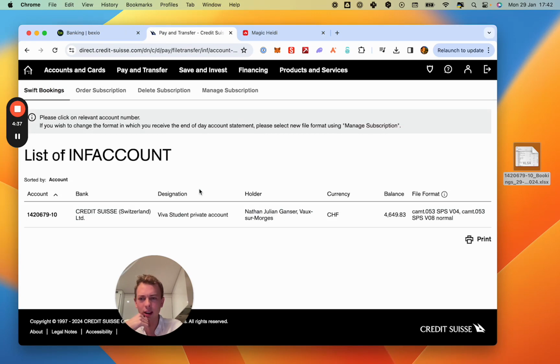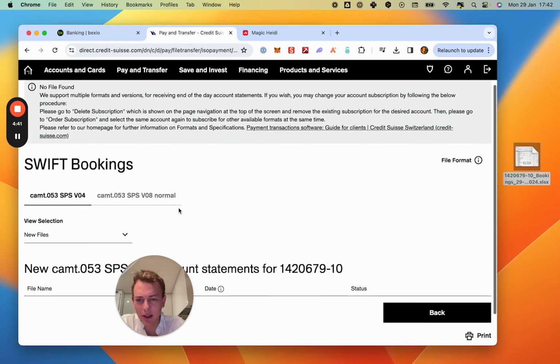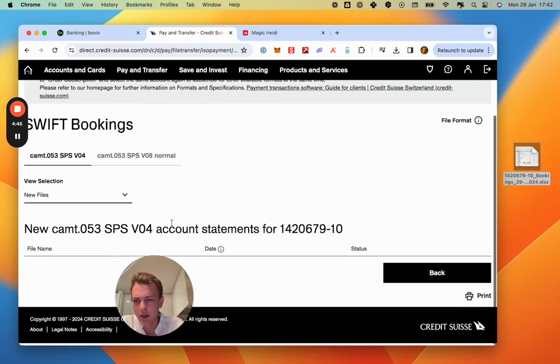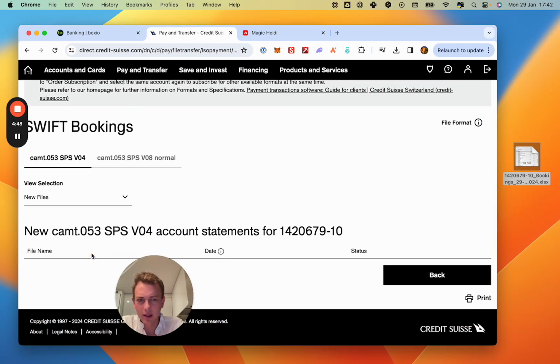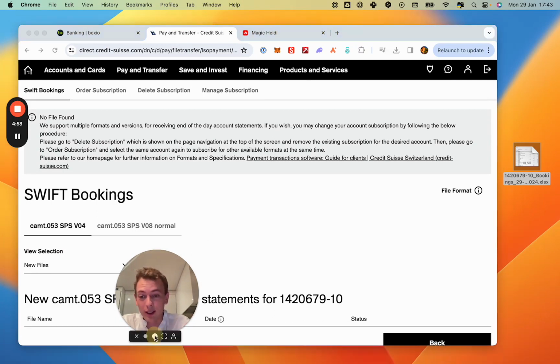And once more, I seem to be unable to actually download anything here. Okay, so now I'm here, Swift bookings. I want new files. And again, they're not here. So maybe I have to wait a few weeks to actually get it. But that was at least the process. I hope this was useful to a certain extent.